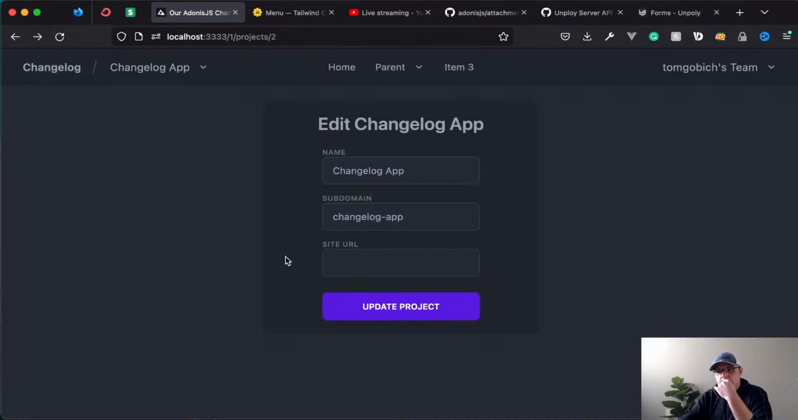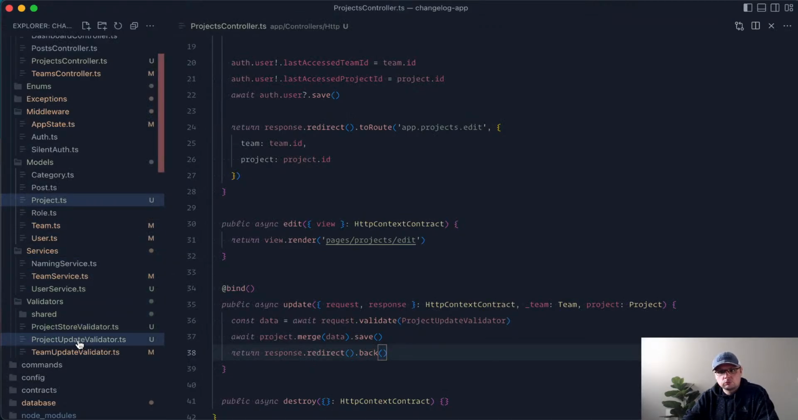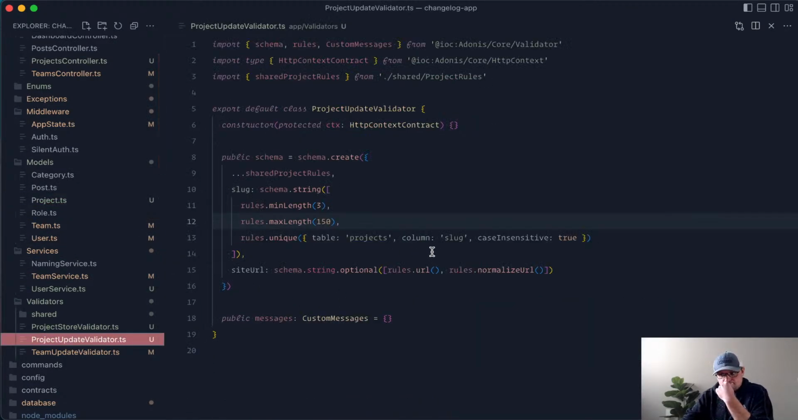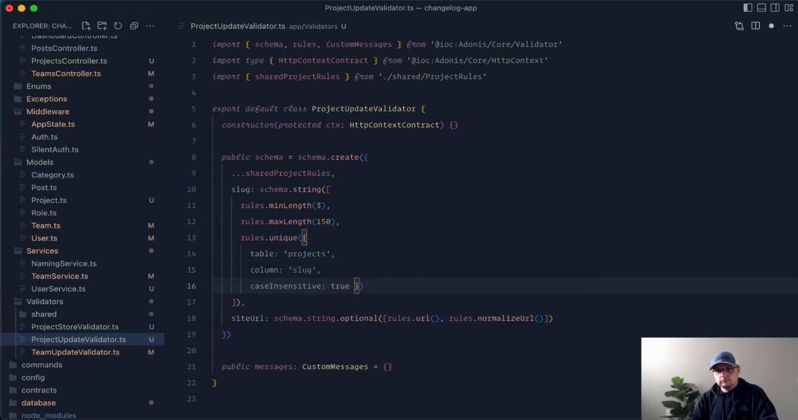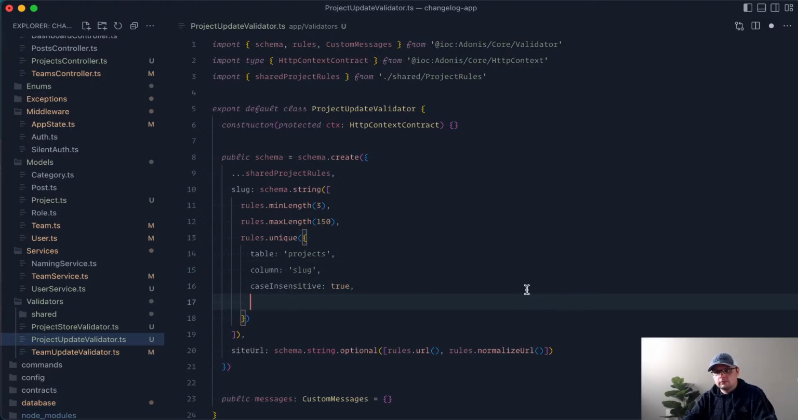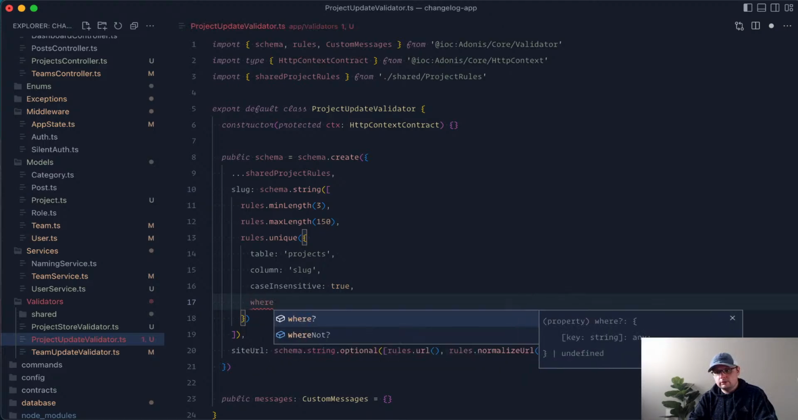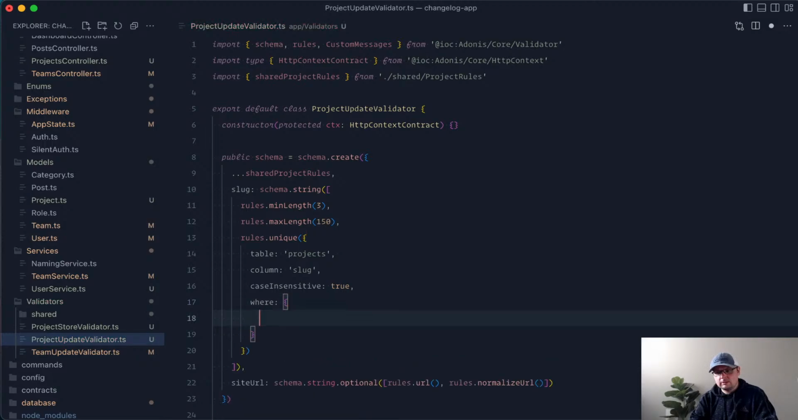And then we'll go ahead and go back and let's give it another go. Right. Because it does exist, but we want to exclude the current record from that check. So project update. So we're going to add another key to this. So let's break this down too. Okay. And then we'll have, I think it's where? And I don't remember. I think that's an object. And you need to provide like the ID.